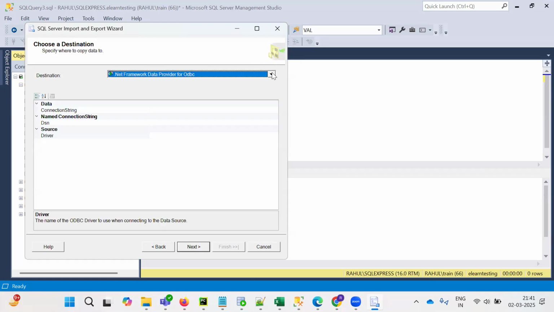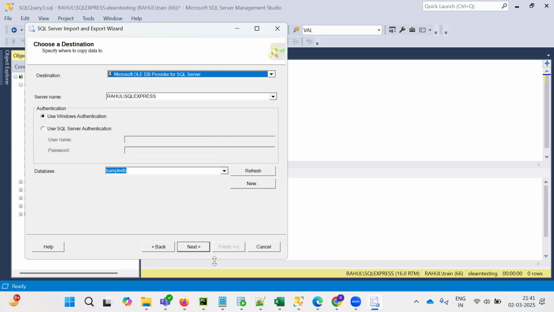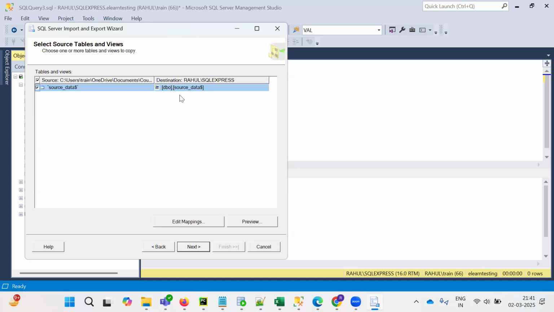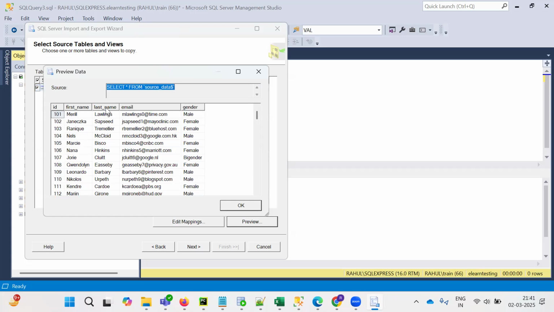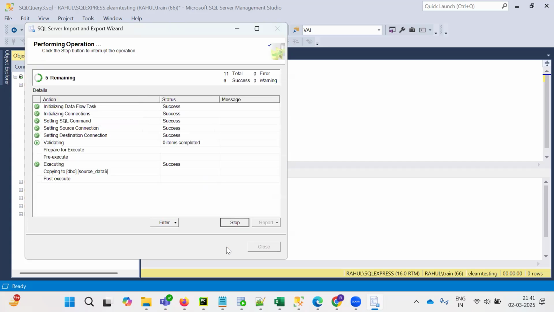Click next. Now here I'm going to select the OLE DB data provider. Next. Next. It will give the name as it is; we will rename this later on. We can also see the preview of this data: first name, last name, email, and gender, all the things. Then click next, finish. So all 100 rows are transferred successfully.